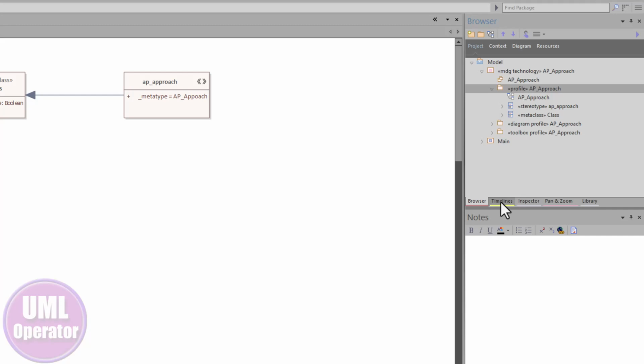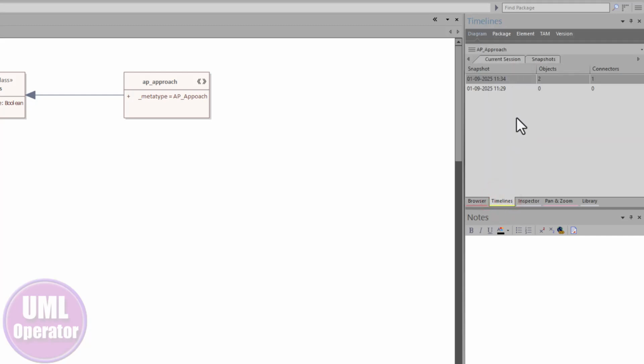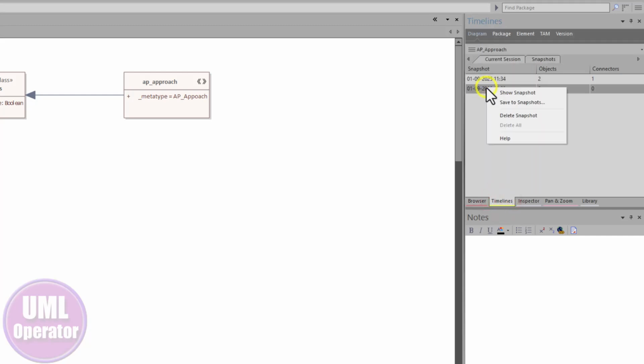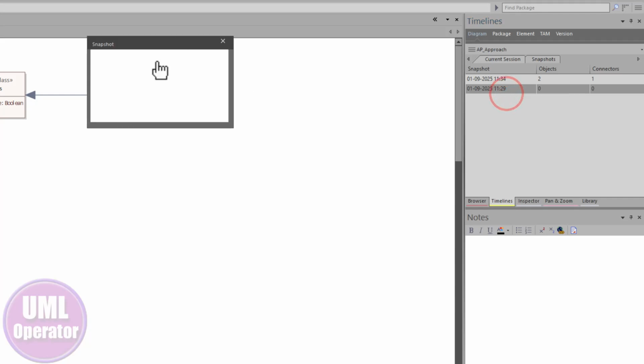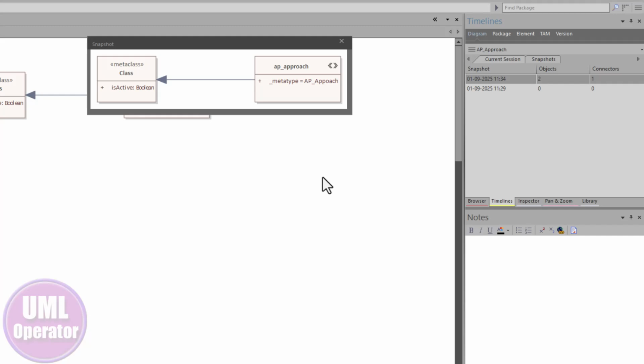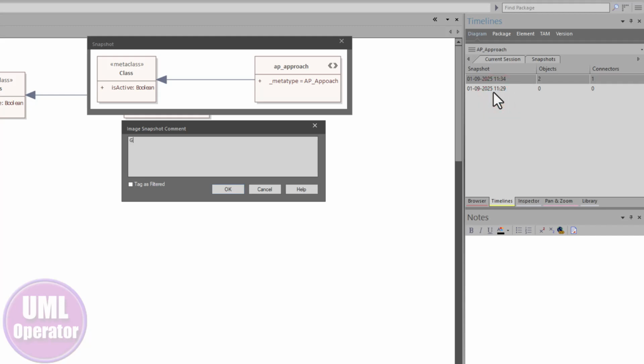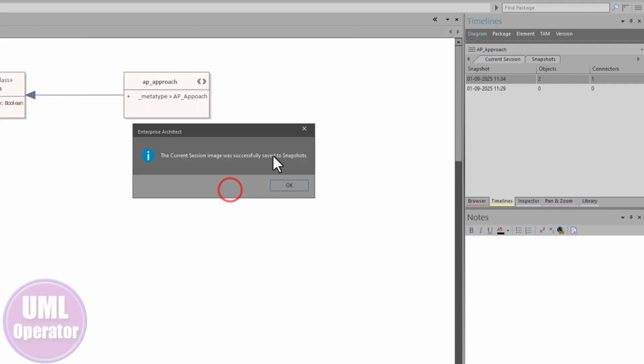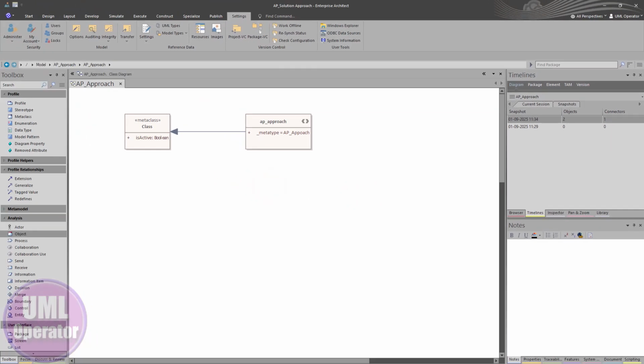Because I'm in Sparx 17, I also have timelines. So I can right-click in here, show snapshot. We basically didn't have anything, and then we added these two elements. I want to save this snapshot, and I'm just going to, again, call it getting started. Just so I have a snapshot of where we are in case I take a break or I'm disrupted and need to come back. And where did we pick up?